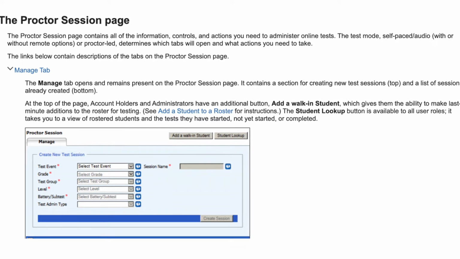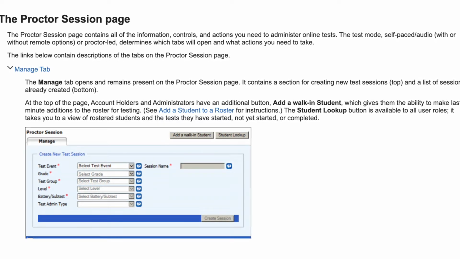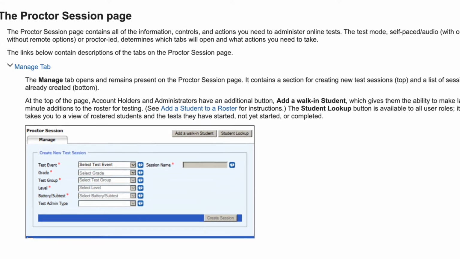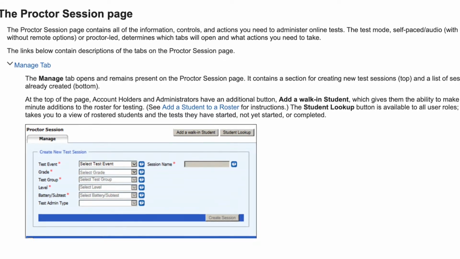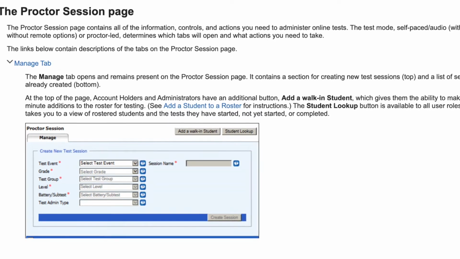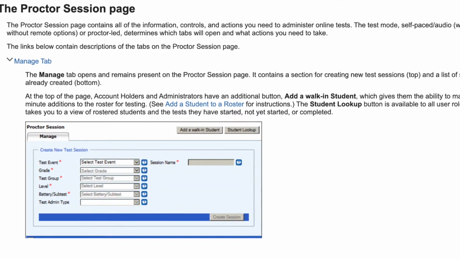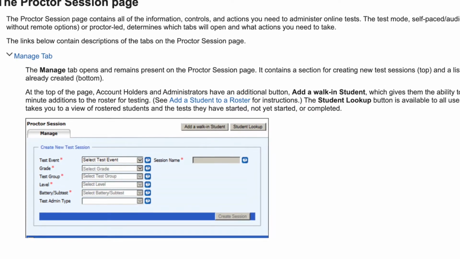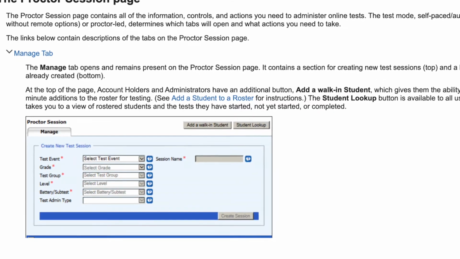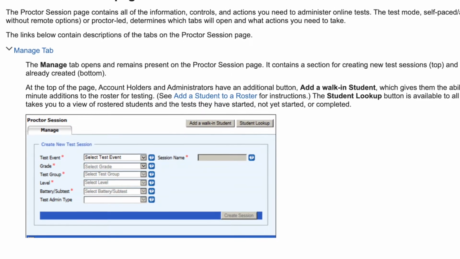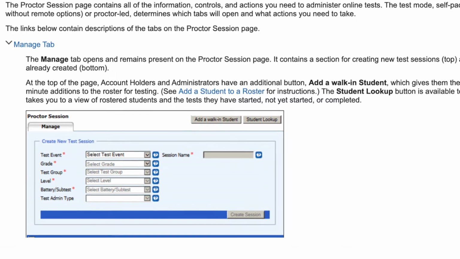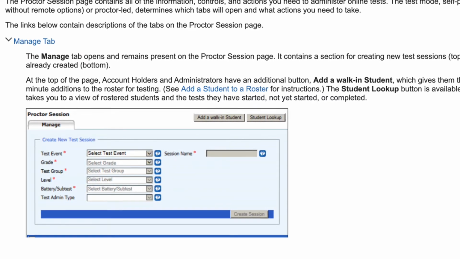The first link is Manage, where you create new test sessions, and the tab also lists all test sessions that have been created with their session code. The second link is Add a Walk-in Student, which allows you to quickly add a student not currently listed. And the third link is the Student Lookup button to search for a particular student. The Manage tab is the link you will use most frequently when you select a session from the Manage list. A new tab with the session name will appear for that session next to the Manage tab.